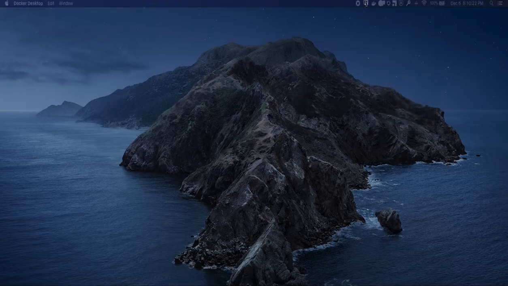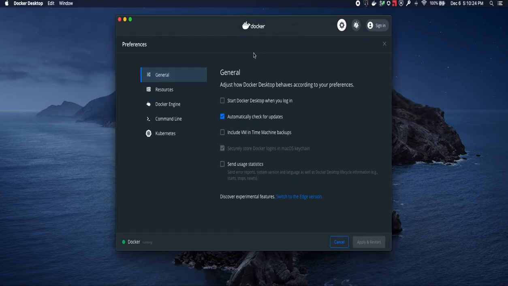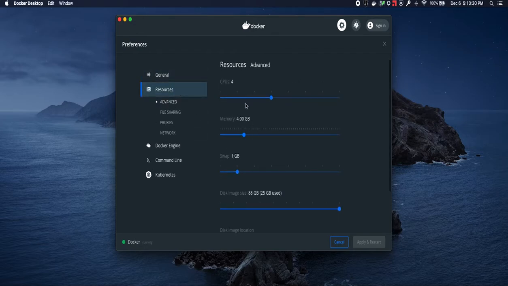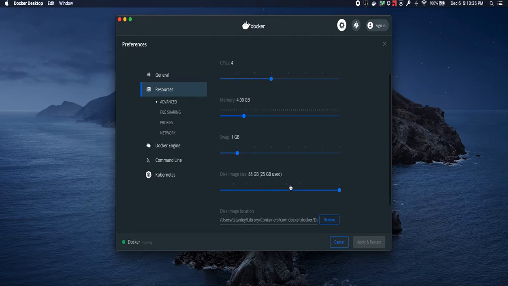So if we click on Preferences, we'll get this screen, and we can go to Resources, and we can specifically change the disk image size here. So I have 88 gigabytes. I think that's the max set. It's telling me how much is being used. So clearly I still have a lot of space, but we can adjust this here if you need more space.